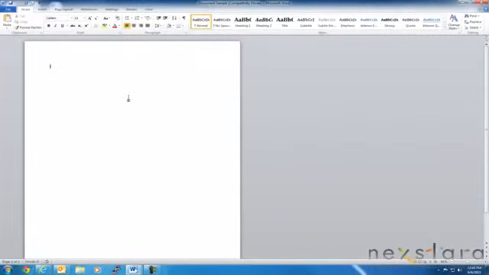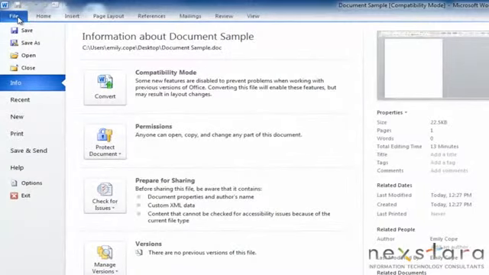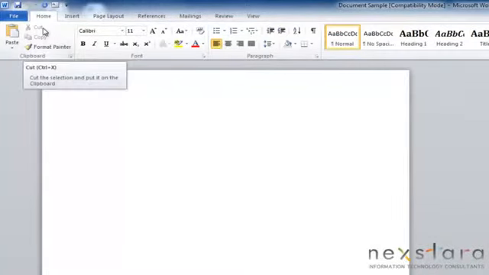And just one little tip too, in case I haven't mentioned this before, whenever you are in your Backstage View mode and you want to get back to the document that you are working on, all you have to do is click your Home tab, and that'll easily get you back.